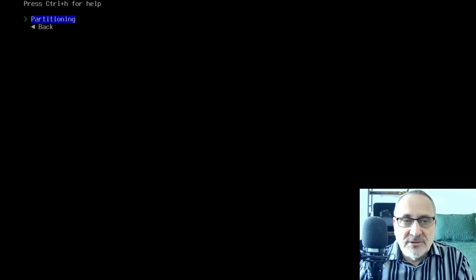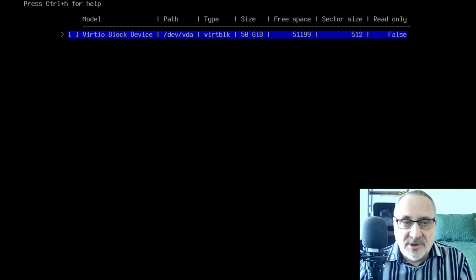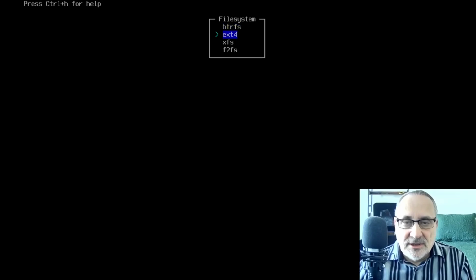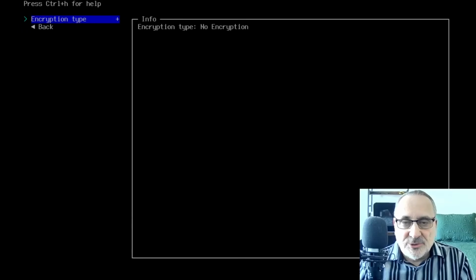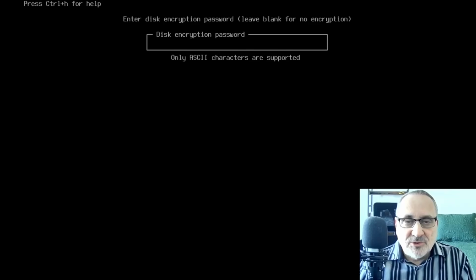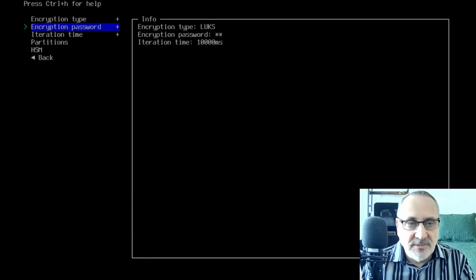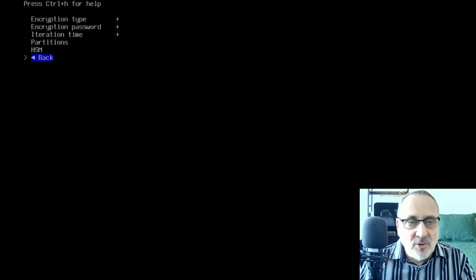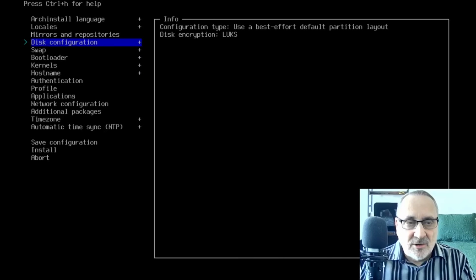Next is disk configuration, partitioning, use best default partition. I'm going to use my space bar to put an X here, and I'm going to hit enter. And I'm going to use my arrows to go down to ext4. And then I'm going to go down to disk encryption and encrypt my drive. Hit enter, LUKS, hit enter again. The encryption password is going to be this. I'm going to put it in again. And I'm just going to go down to back. Oh, okay, go down to partitions, and I'm going to use my space bar to put an X there. So we're encrypting the whole drive. And I'm going to go back, and back again.